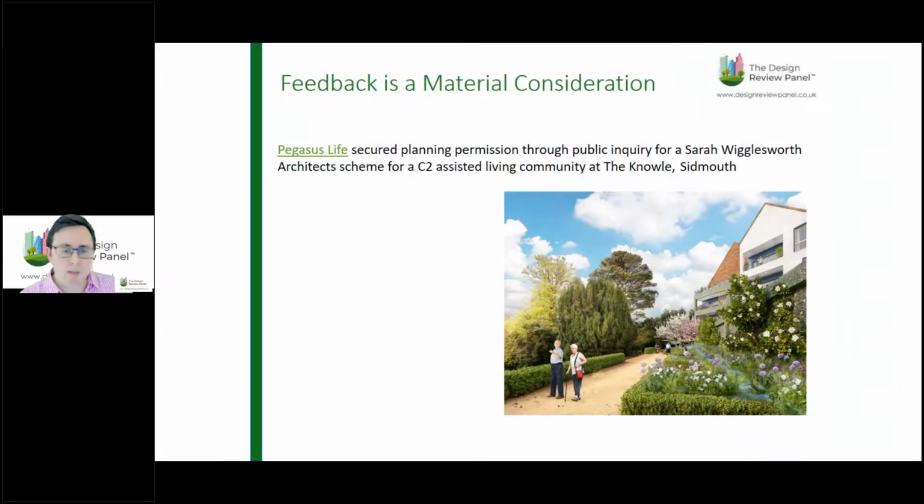So very quickly, I'm conscious of time, so Philip and Amelia will bear with me, but feedback is a material consideration. I've got three examples where schemes that have been to the panel have then gone to appeal, and the planning inspector has given significant weight to the feedback of the design review panel. This was a scheme in East Devon, actually at East Devon District Council's own offices, their site. It was a scheme by Sarah Wigglesworth Architects for Pegasus Life, for an assisted living community.